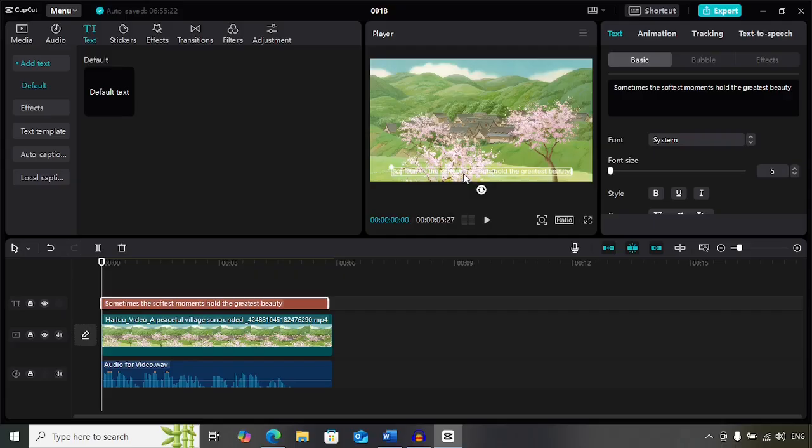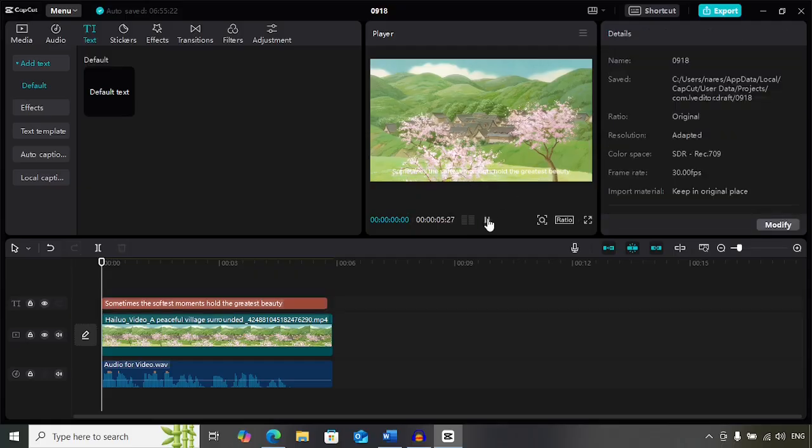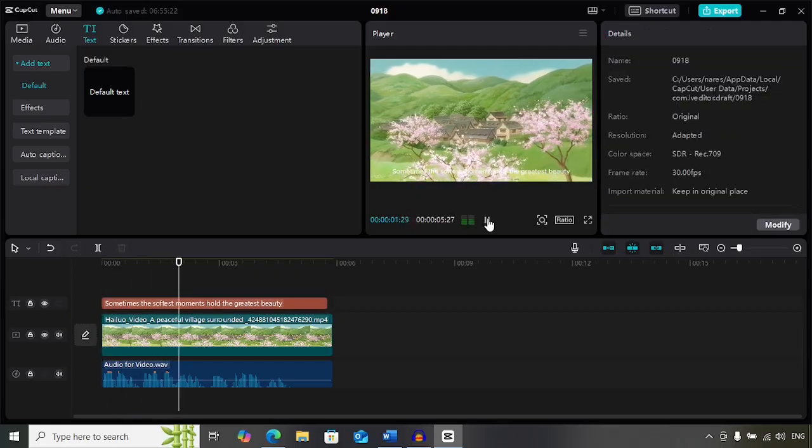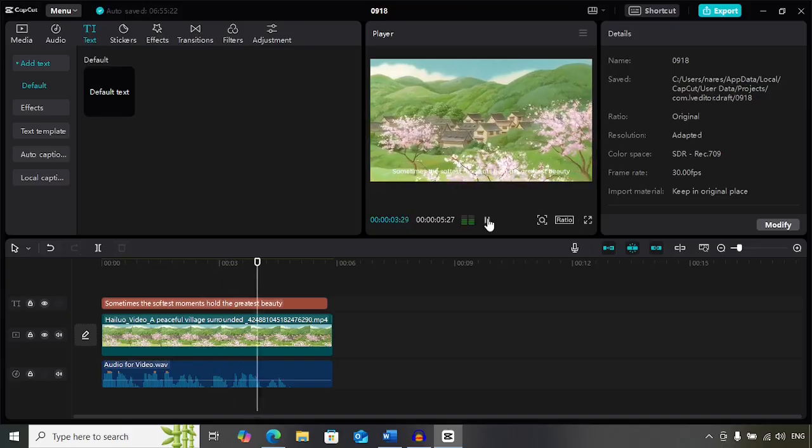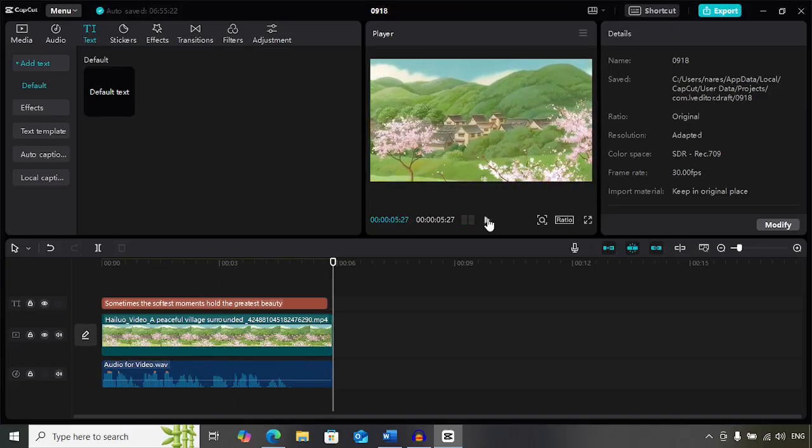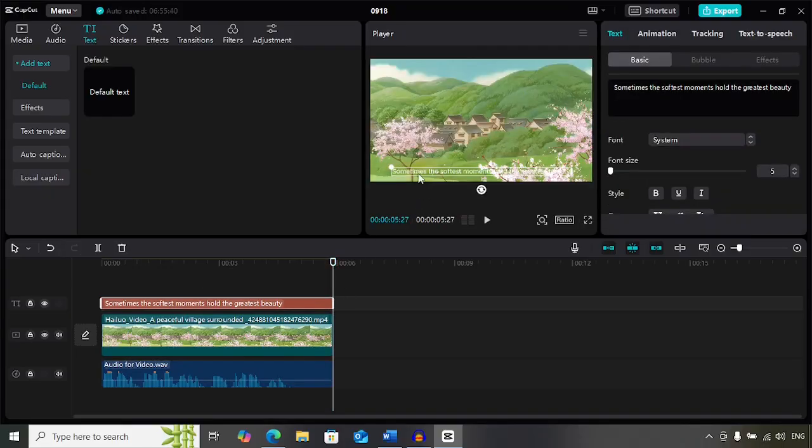Now we see the subtitles here. But the subtitles, let me play the video once again. Sometimes the softest moments hold the greatest beauty. We see the subtitles, but it is white in color.